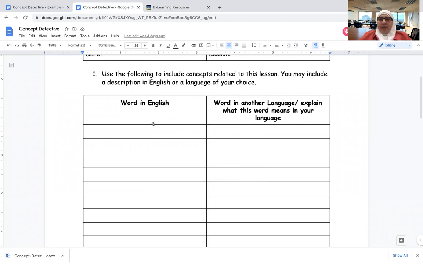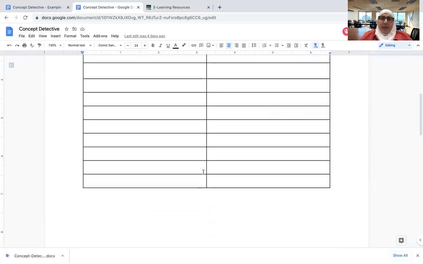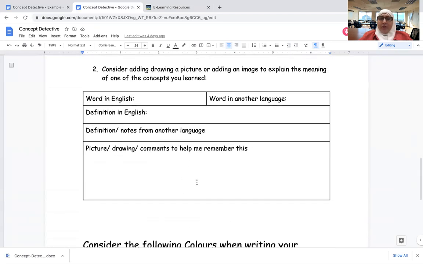In addition, they may decide to write the definitions of these contents, their understandings or examples, either in English, French, or other languages that they understand. Additionally, they may decide to draw pictures or add illustrations that support their understanding of these concepts.